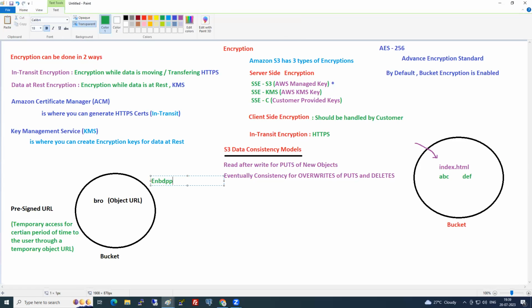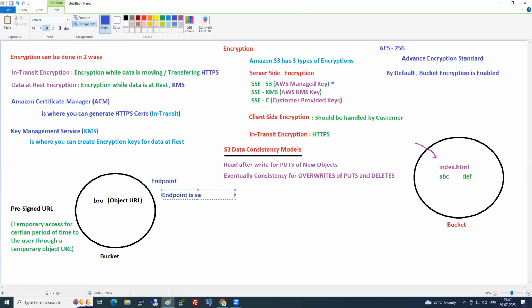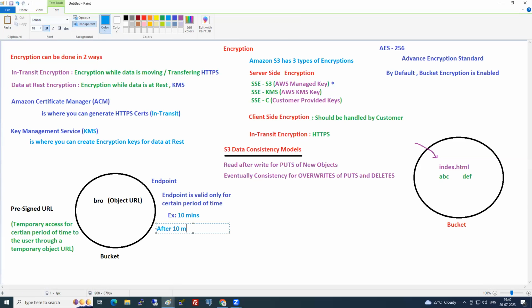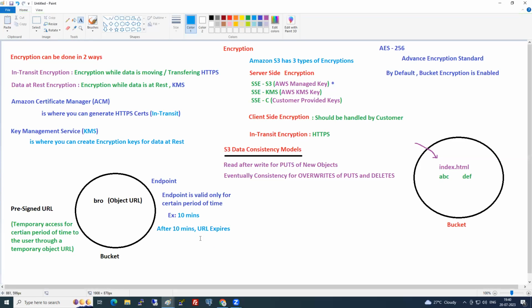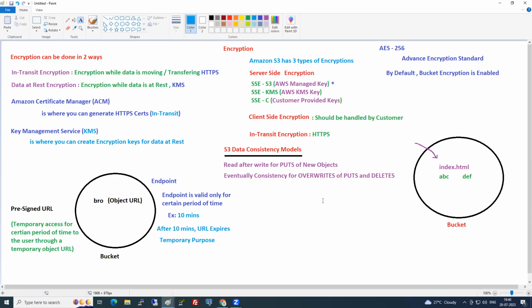So you have the endpoint, right? You have an endpoint, and this endpoint is valid only for a certain period of time. For example, can I release the teaser and show it only for 10 minutes? Yes. After 10 minutes, what will happen? The URL expires. So this is for temporary purposes. Understood?